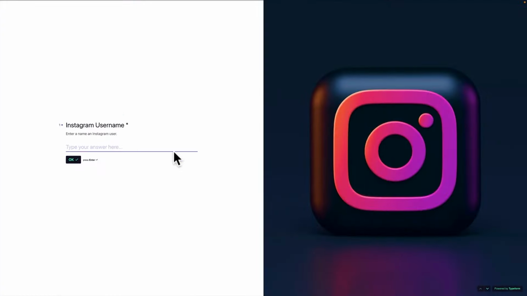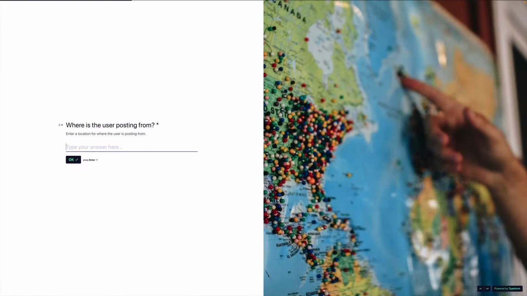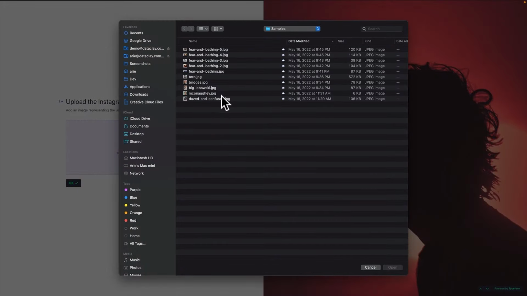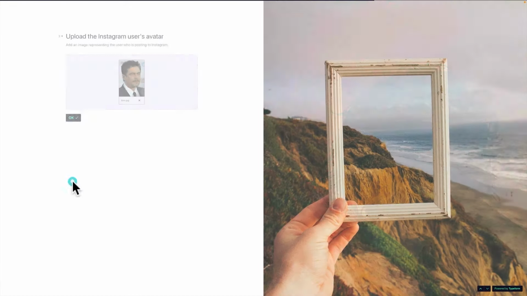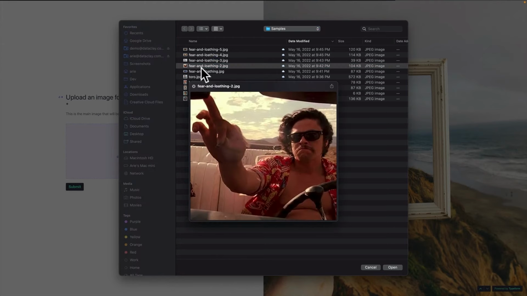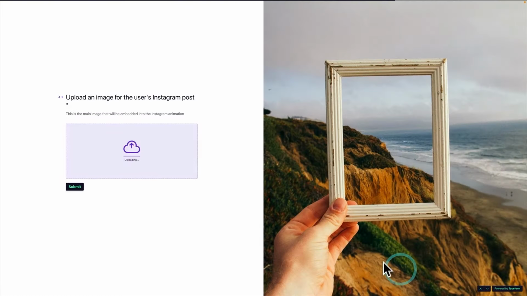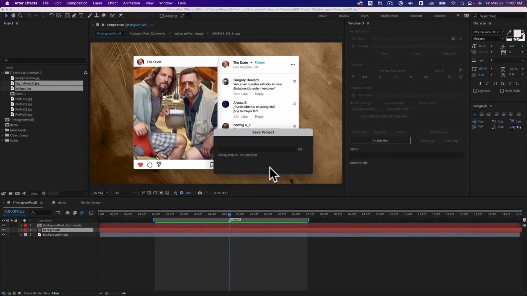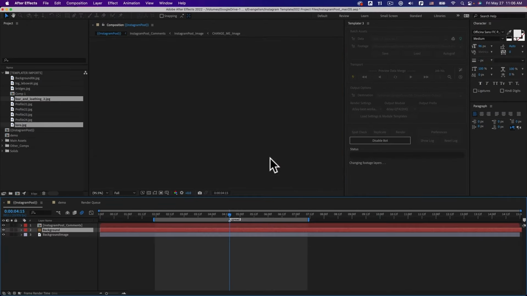So let's try it again. Here I'm going to call this one Dr. Gonzo, hit enter. Dr. Gonzo is going to be in San Francisco, California. Click on this, and we're going to choose Benicio del Toro as the avatar here. Click open, click OK, and we're going to choose one of the photos from Fear and Loathing. How about that one right there? Click open. That's for the main post. Click submit. And now if we go over to After Effects, we should see that come in almost immediately.